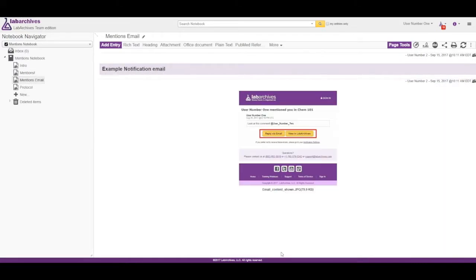If a user has mention email notifications turned on, they will receive an email that looks like this. They can click Reply via email to reply to a comment directly from their email account, or if they select View in LabArchives, they will be taken directly to that entry in LabArchives.